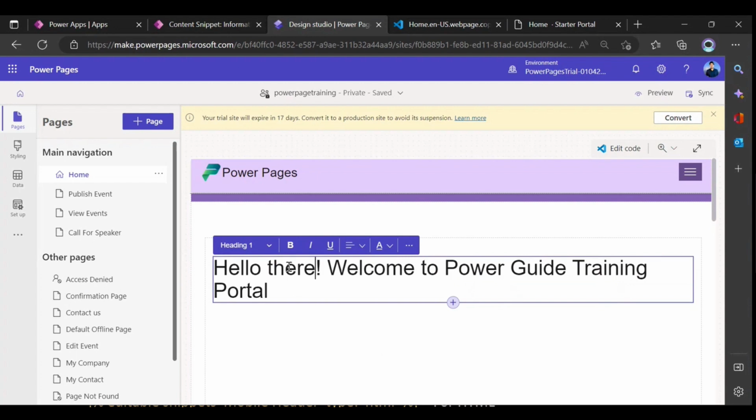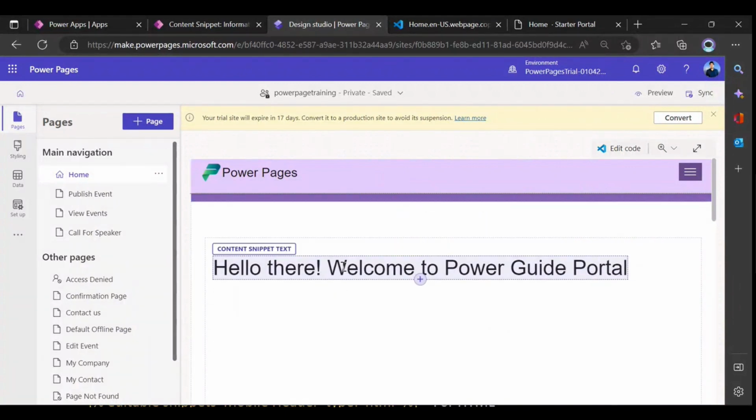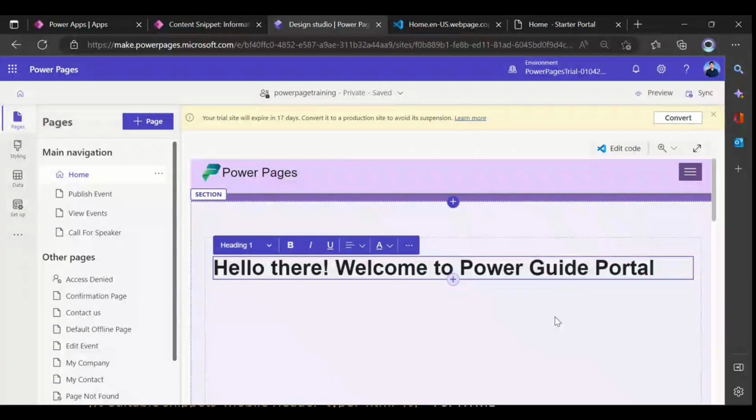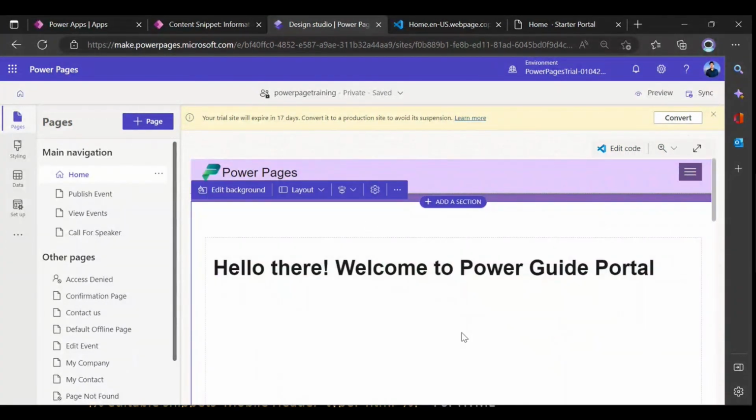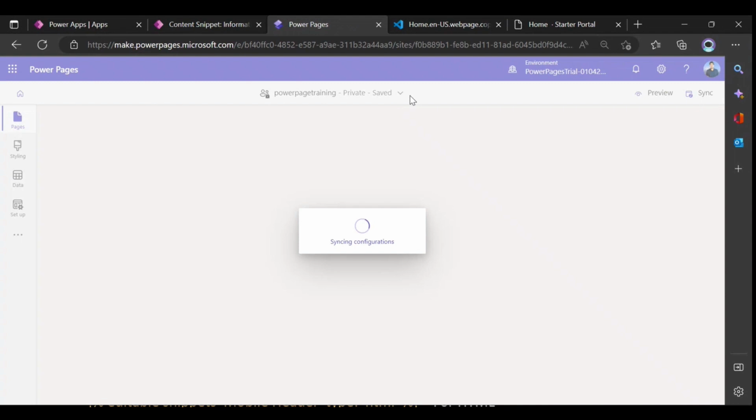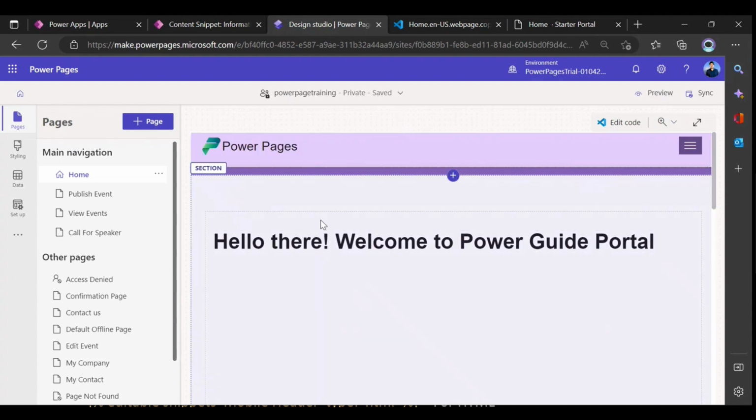Hello there. Welcome to Power Pages training as well. Yeah. Or I can just change this to maybe bold letters. OK, just changing that. Just removing this. Sync the changes. OK, so now the changes have been saved.